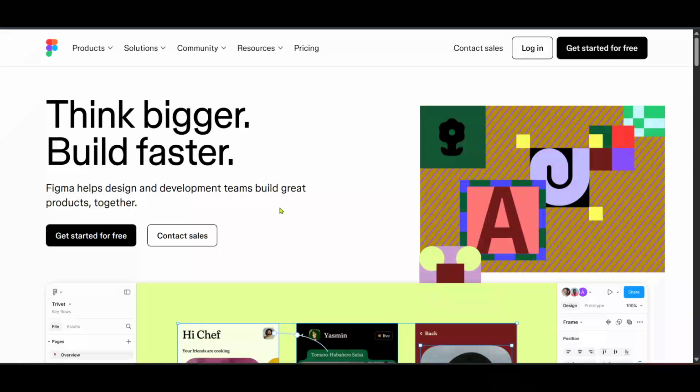In today's video, I'm going to teach you how to transform an email design in Figma in just 5 minutes. This guide is perfect for anyone who wants to quickly and efficiently update their email templates using Figma's powerful design tools. So, let's get started.